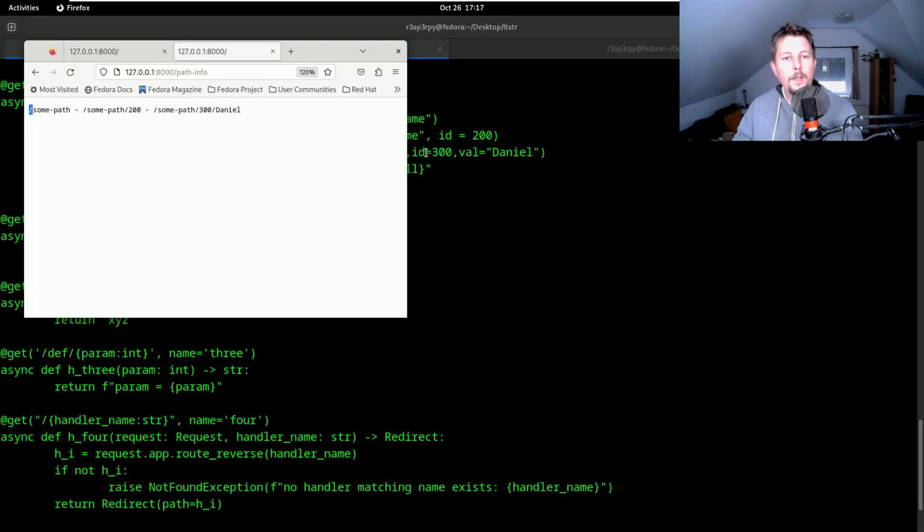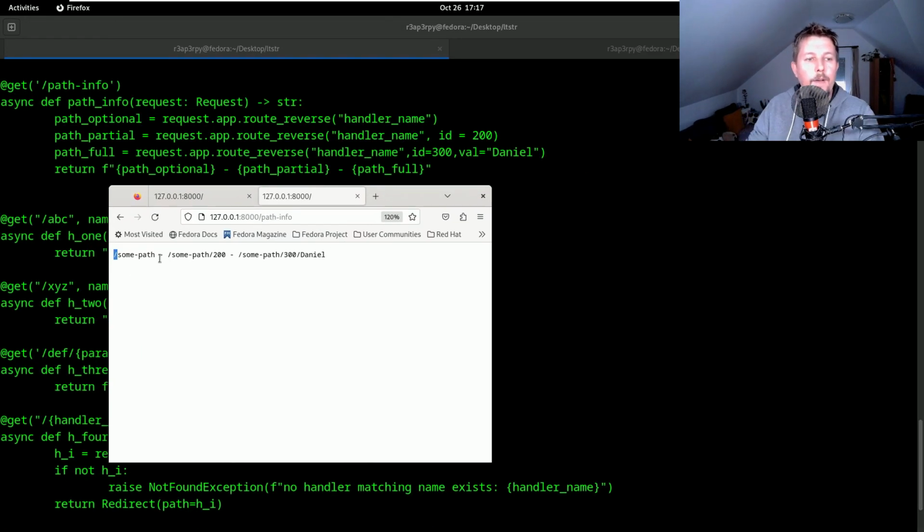So basically, when I specify just the handler name, the route reverse is going to return the shortest path. When I add the argument ID, it will return the other version, and when I add all the necessary arguments, it will return the full version. And technically this is how the route reverse works.